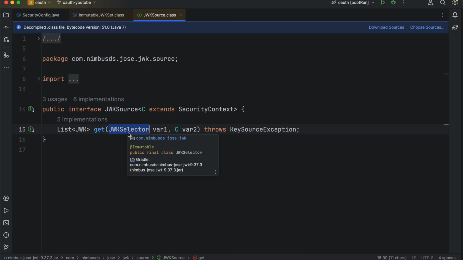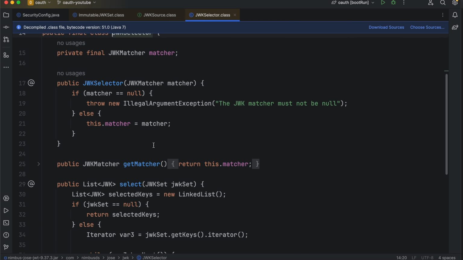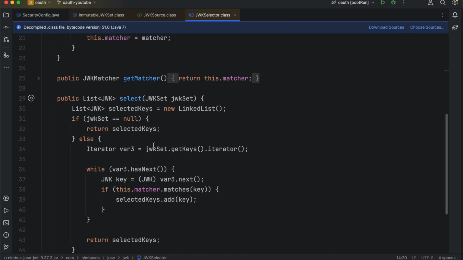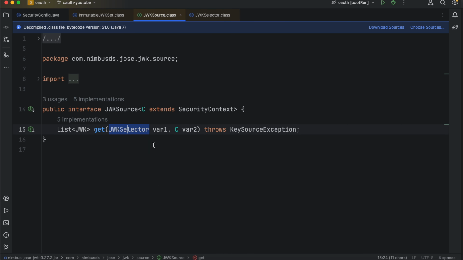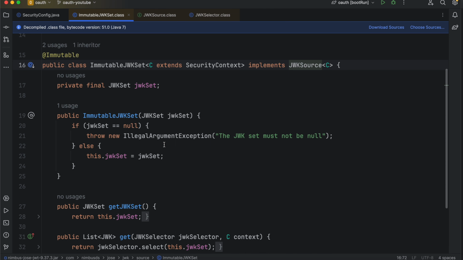Using this selector we will be able to access the key id, and with that key id we will be able to get the key that the access token was created with. Now let's use that key for verifying. So this is one thing we need to change.